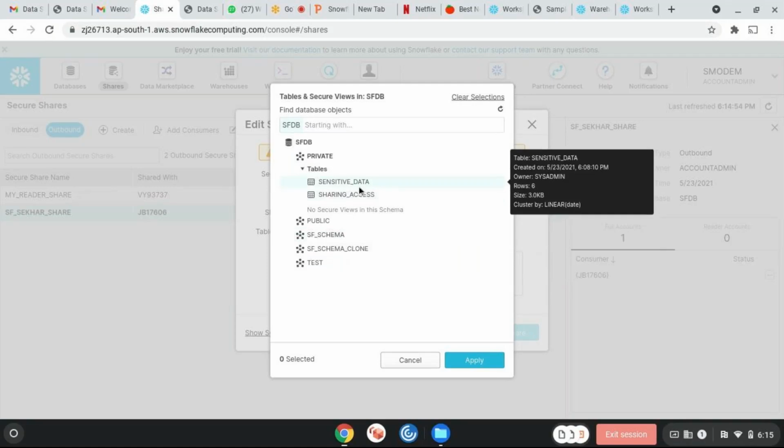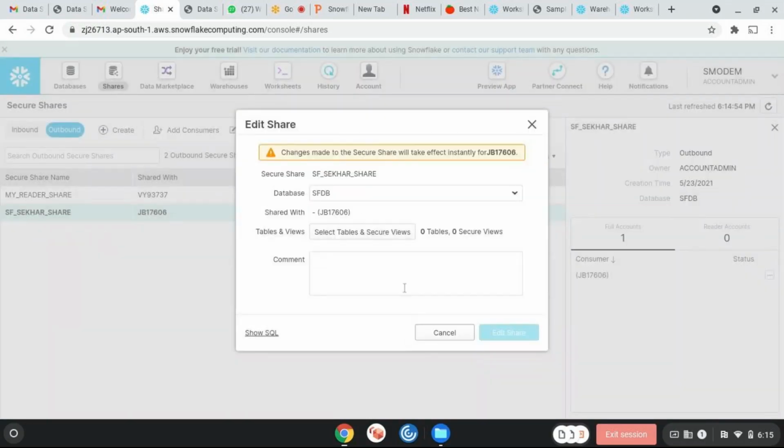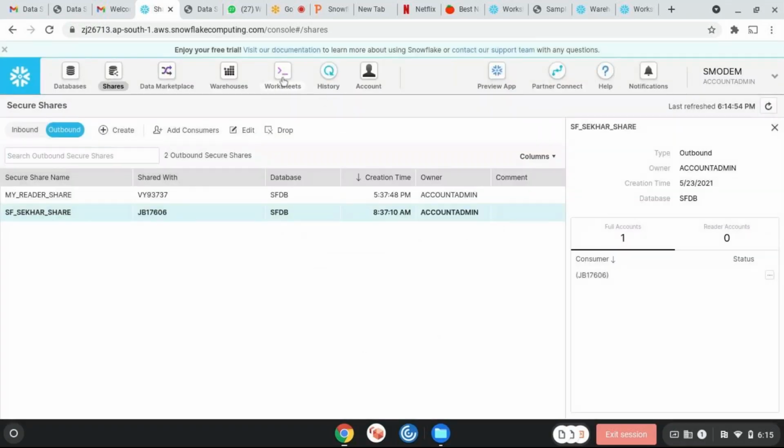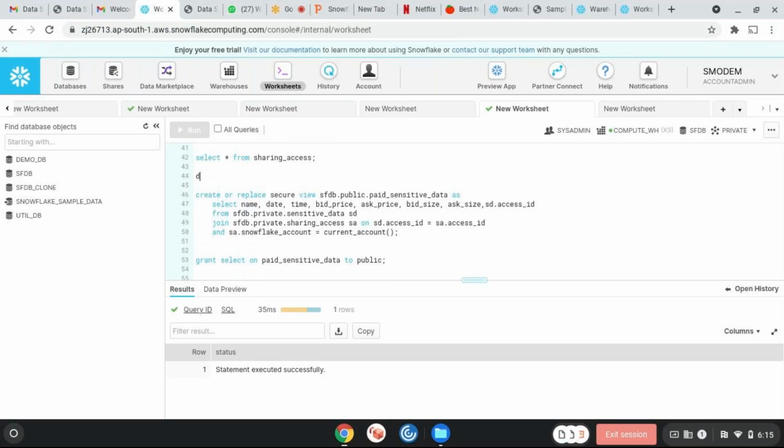So I'm looking for the paid sensitive data view that is not being shown here. Kind of confused. Okay, public meant even account admin should read all the data. This is the paid sensitive data, right? Mistake. Hold on, guys. There was one mistake when I created the view. I created it in public. I don't need to have this.